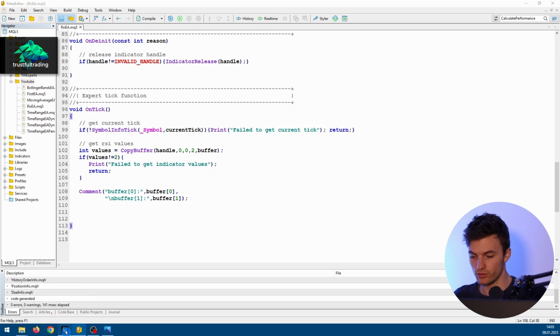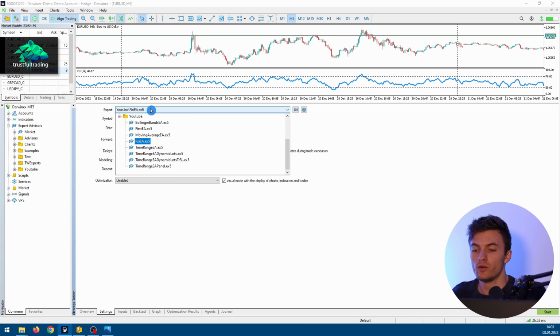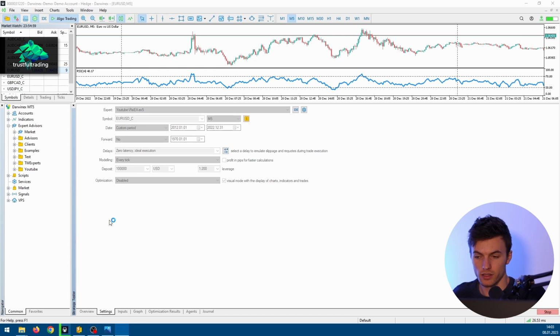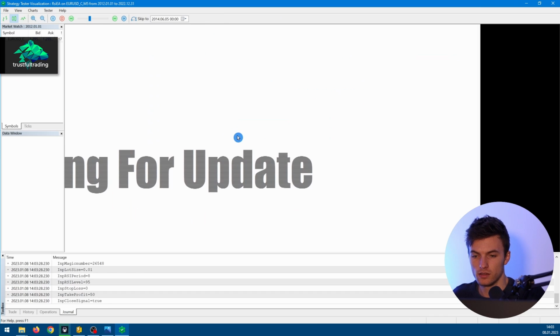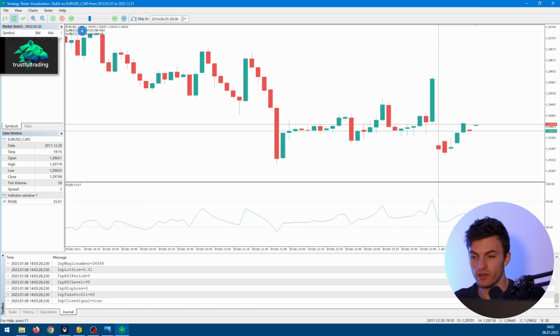So we switch to the MetaTrader platform here. We open up the tester. We select our RSI EA here. And we just make sure that we are in the visual mode. And let's just start this test. Let's stop here, and we can see the values up here in the top left corner.